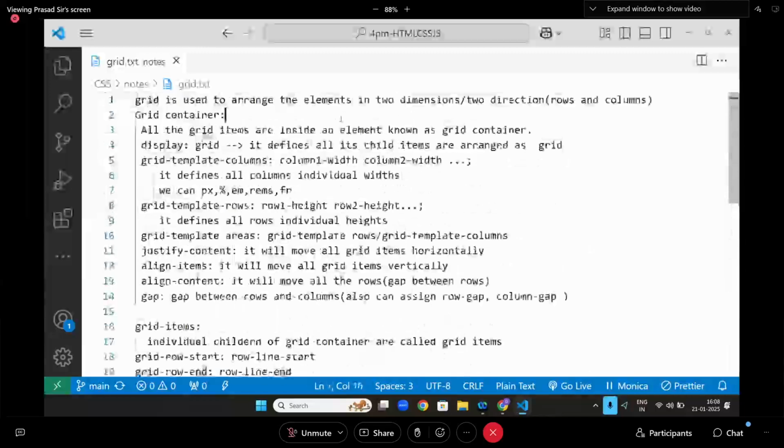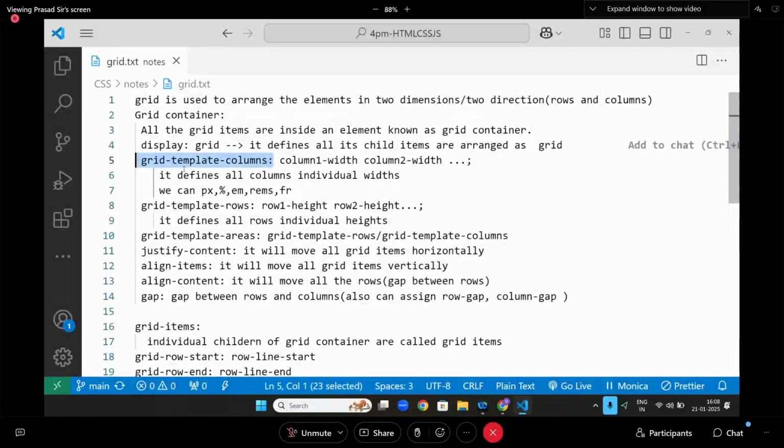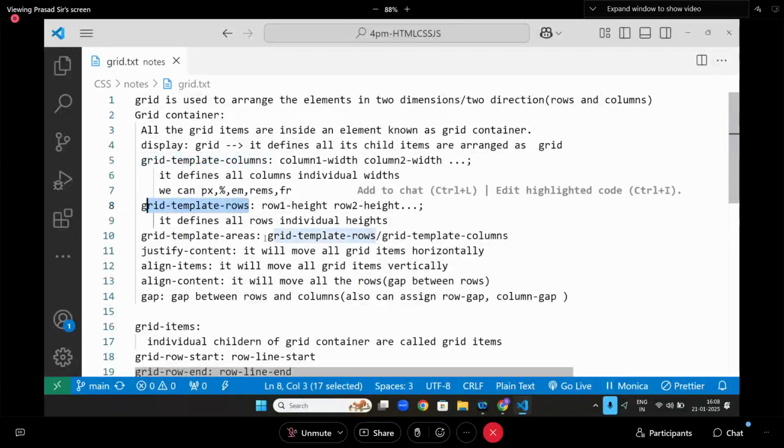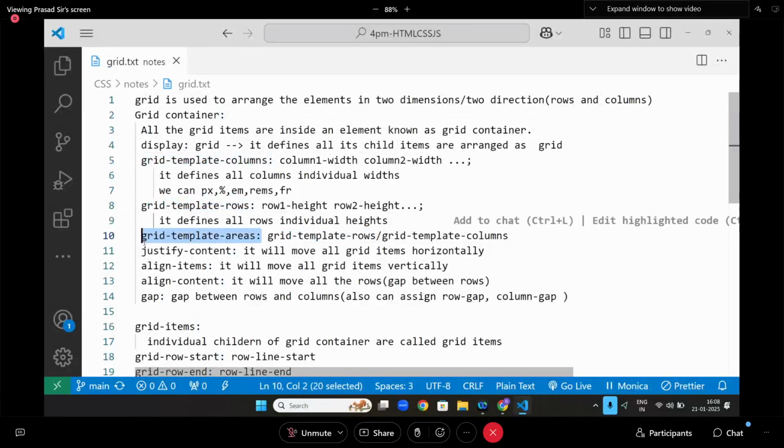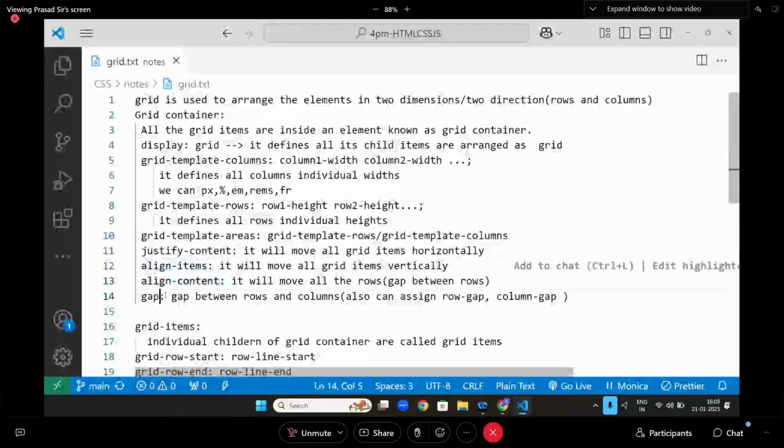Grid is used to arrange elements in two dimensions, rows and columns. Grid is always given to the parent, which is the grid container. The grid container will have display grid, grid template columns, grid template rows, grid template areas, which is like a shortcut for rows by columns, justify content, align items, align content, and gap. You can even use row gap and column gap separately.